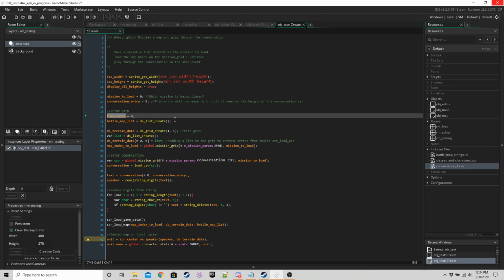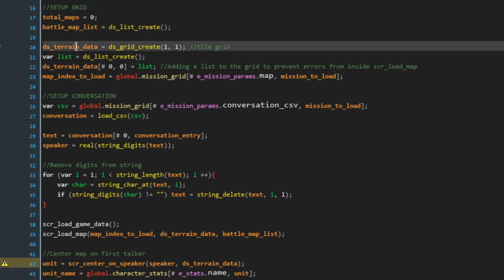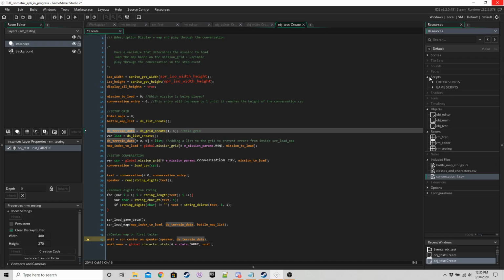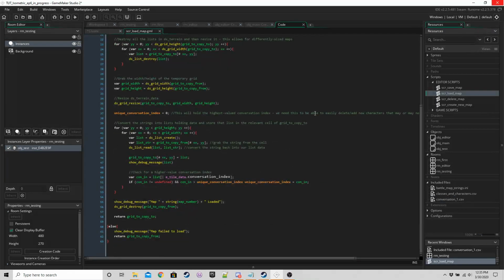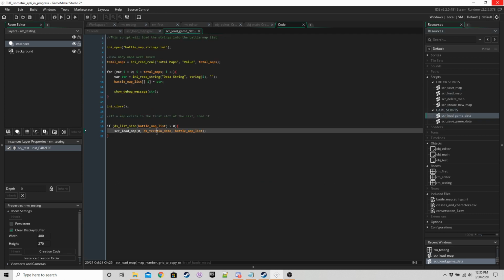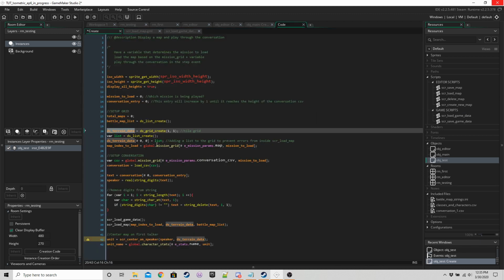Set up the grid. We need these variables to make use of our scripts that load the maps, because we're going to want to use them to load the maps. We need to have this DS terrain data named the same, because we've hard coded that inside one of our editor scripts. I think this one. No. To this one. Yeah. So because we have this inside the script and this, we have to call them the same in the create event here as well.